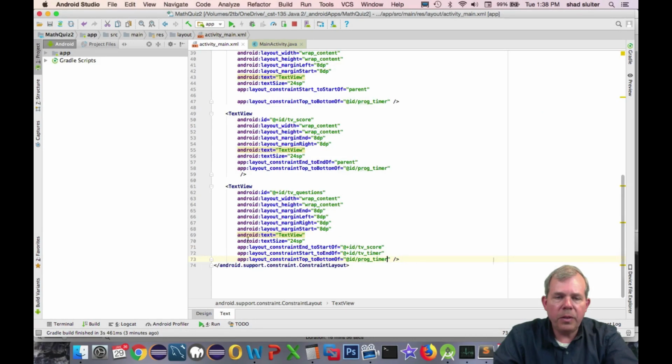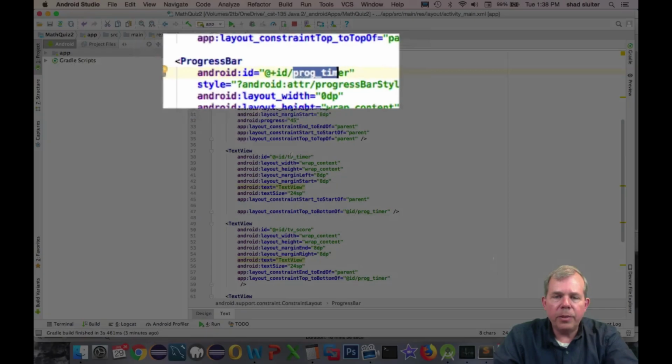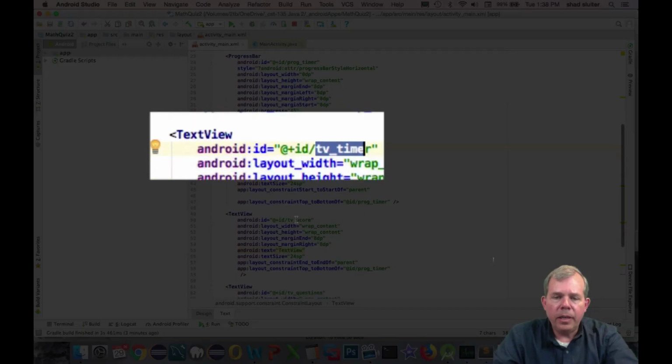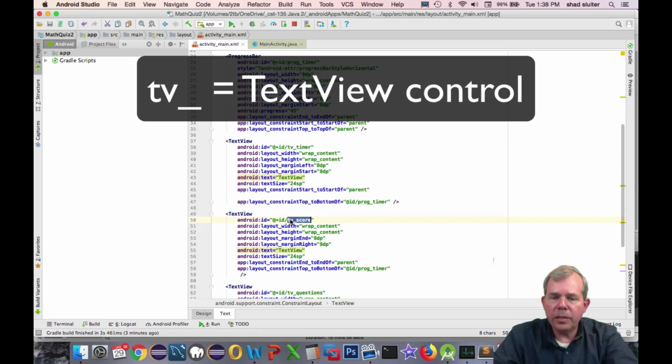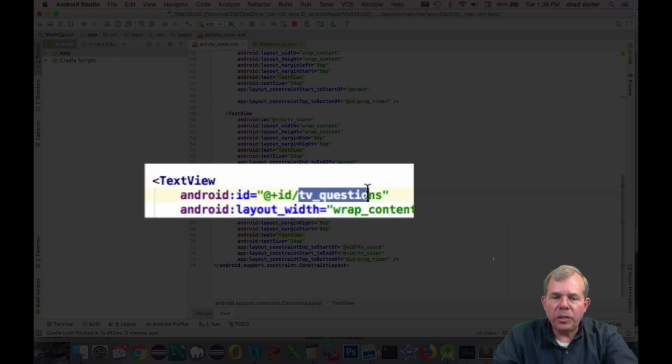If we were going to the text view, we would see now that the ID name is now progress timer, TV timer, TV score. So TV does not stand for television, it stands for text view. And then the other one is TV questions.